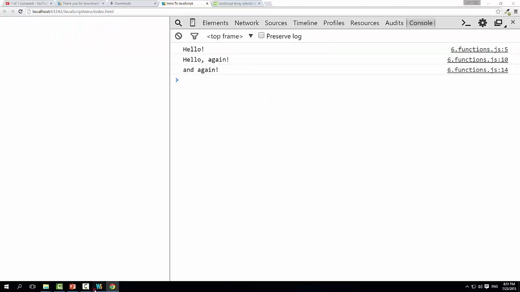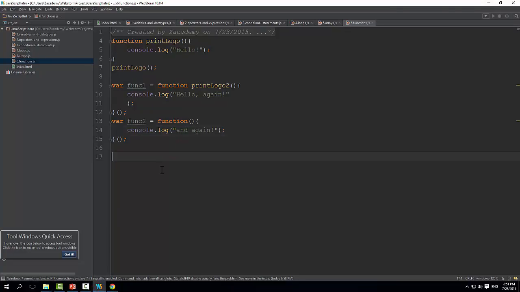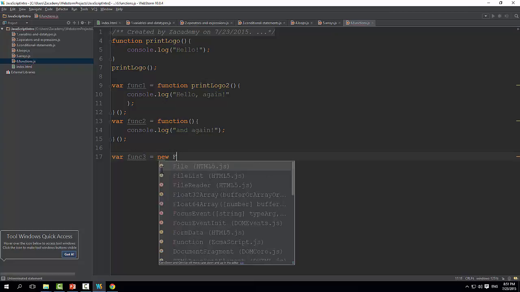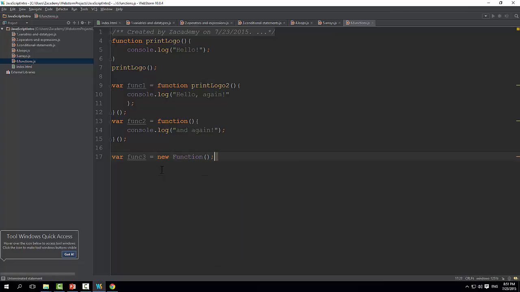There is another way also, and that's gonna be var func3 equals... this one was a bit weird. I've never used it, so I have to look it up. New Function, and inside here, interestingly enough, as a string, console.log hi.